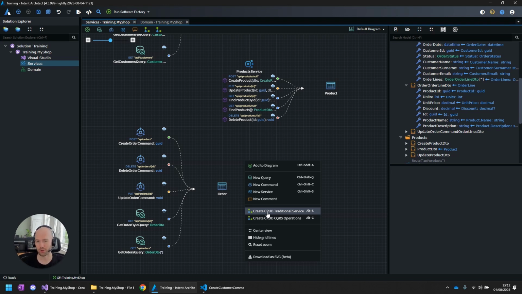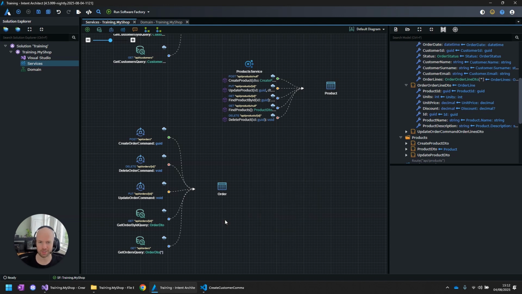So if you're wondering if you can control this Intent Architect ecosystem programmatically, the answer is yes. You can do that through these accelerators. It's very, very powerful. Lots of our users really love to do that. And that is something that we will cover in later workshops.